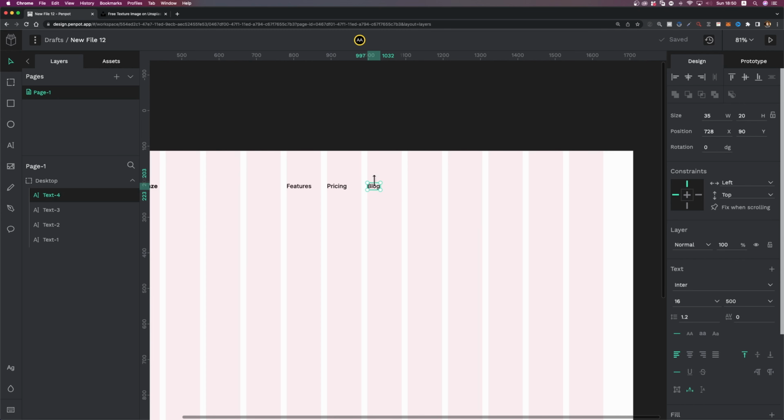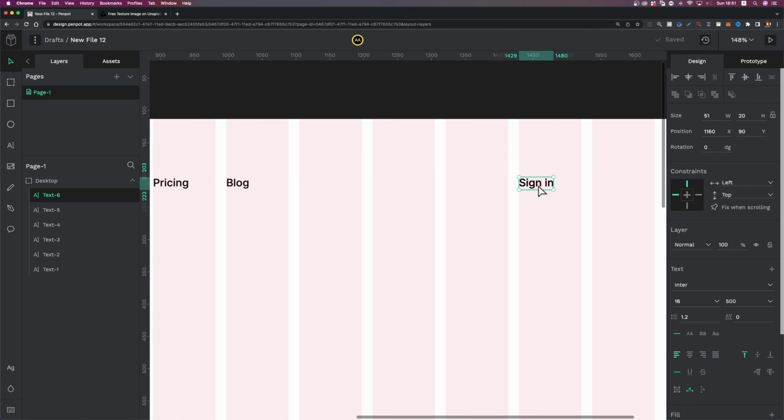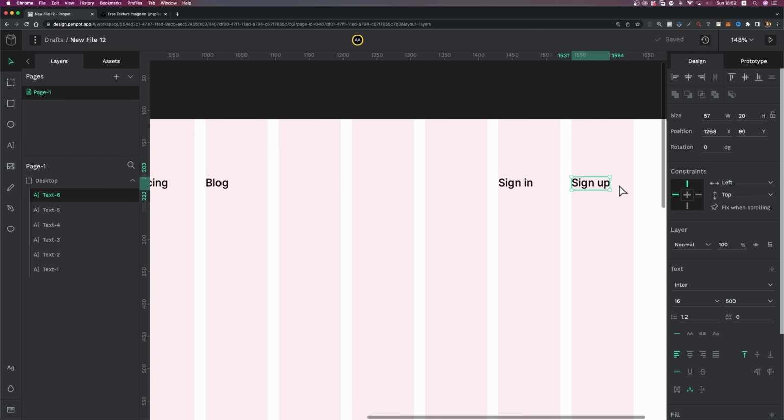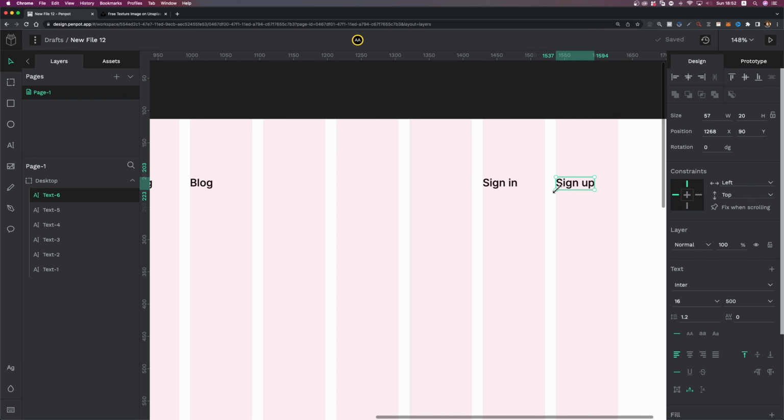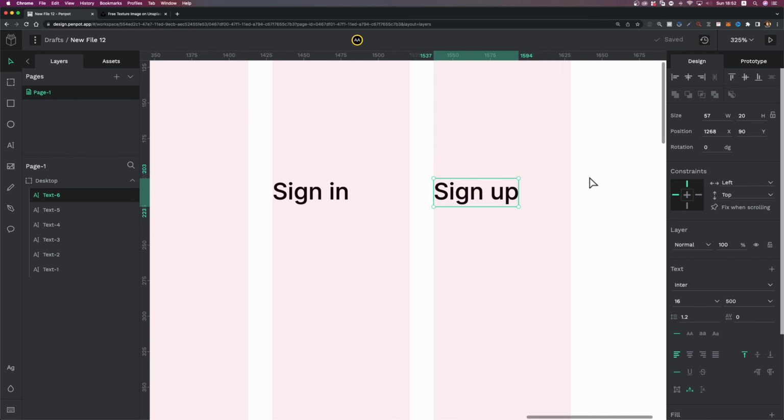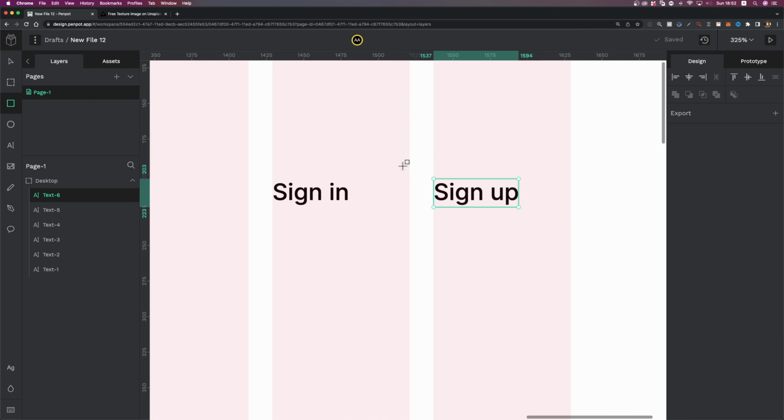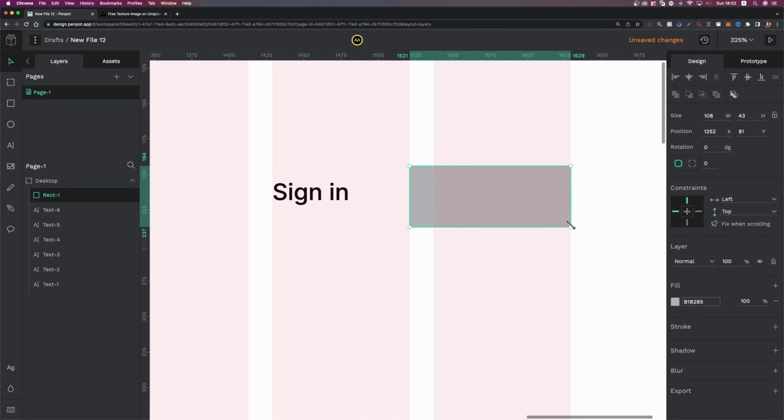So let me select one of these text layers, duplicate it, move it to the right side, and here I'm gonna write sign in. I'm gonna duplicate it, move it to the right side, and here I'm gonna write sign up, just like that. Well, I'm gonna make this sign up button a filled button, so it's gonna have a background. Let me zoom in and use the rectangle tool to create a background for it, just like this. I'm gonna set its height to 56 pixels, and its width, I can set it to 130. We can adjust it later.